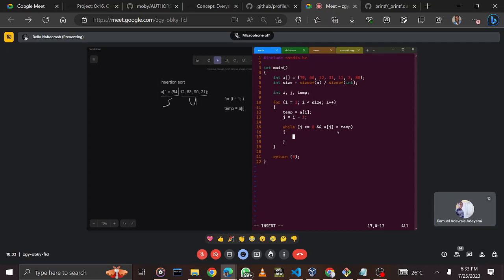So if anything at our I, for example, now 79 is greater than 66, right? So we want to move 79 one index ahead, A of J. We want to shift, we can override this now, right? Because we've already stored this 66 inside temp.